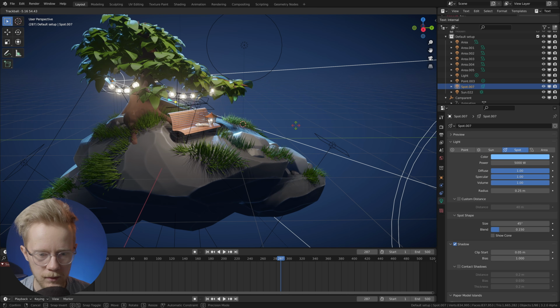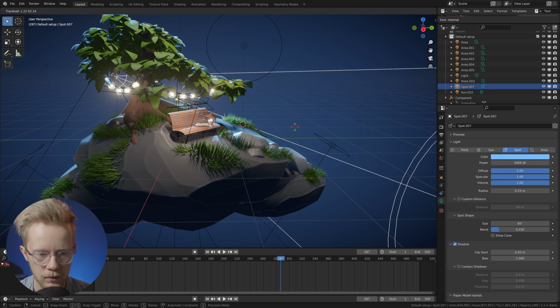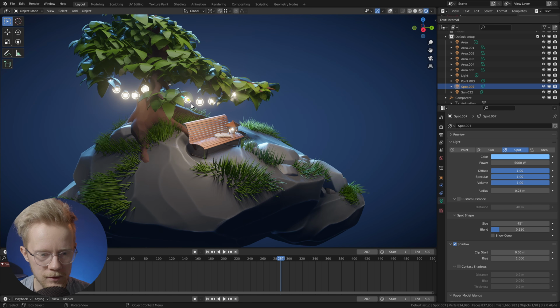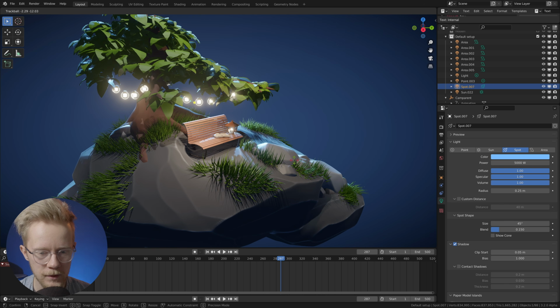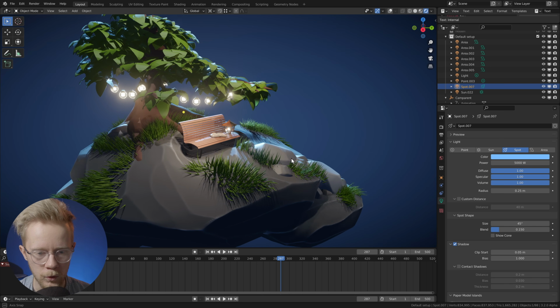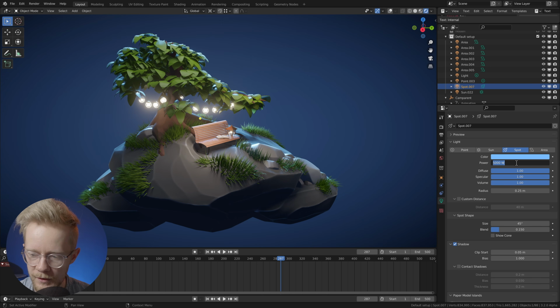And then we can fine-tune the rotation of the spot lamp. It seems that we can actually get this patch of grass also with the same spot lamp, which is nice. So maybe something like this could work, and we can bring this value down a little bit to like 2000 maybe.